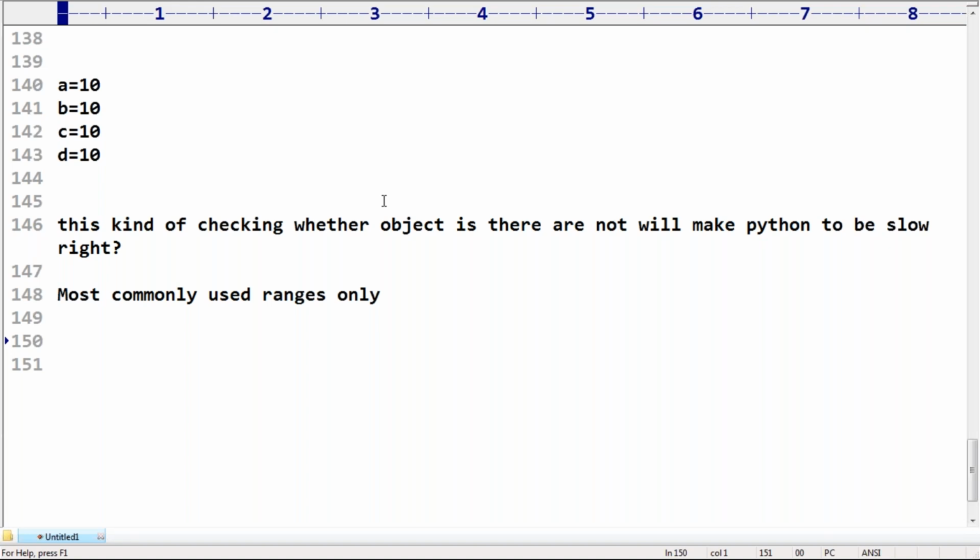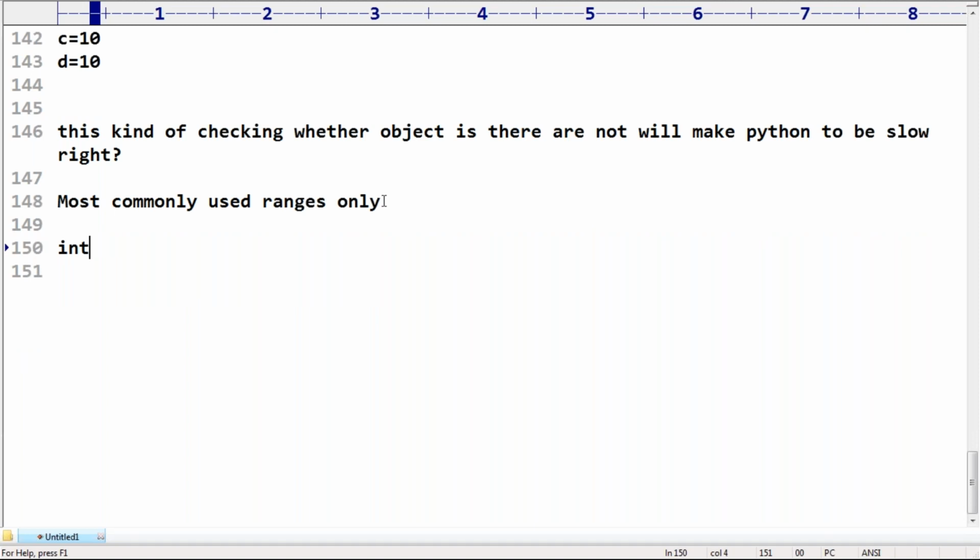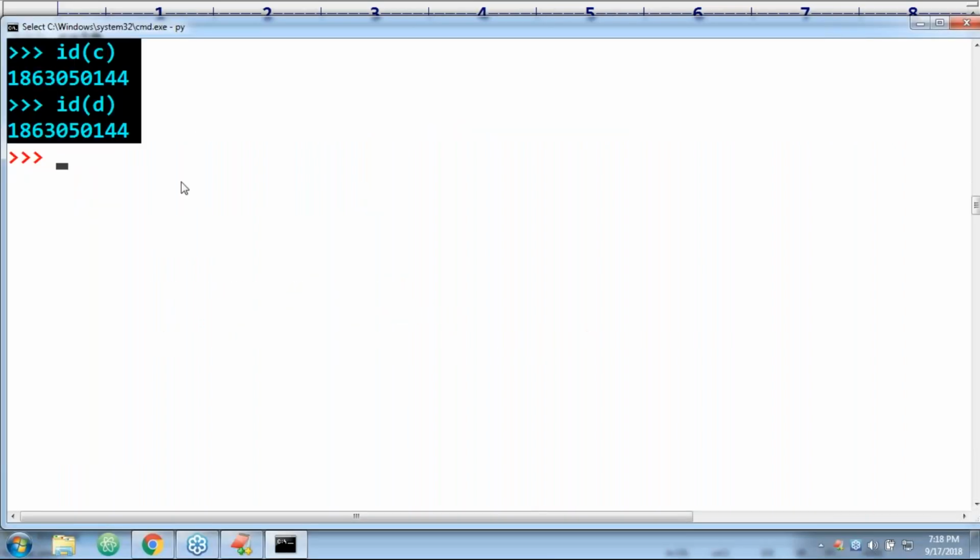Yes, most commonly used ranges only. This is applicable. I just want to show you a small thing. Sir, if it is an int, 0 to 256, in this range only this type of facility is there. Let me check whether the current version is going to provide support or not.